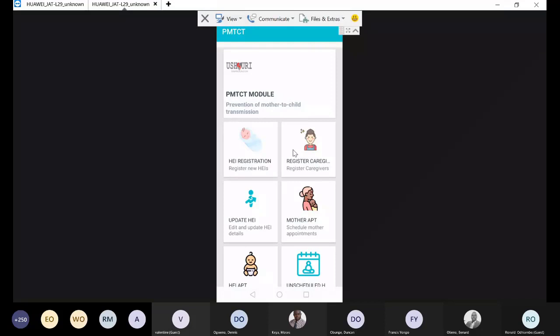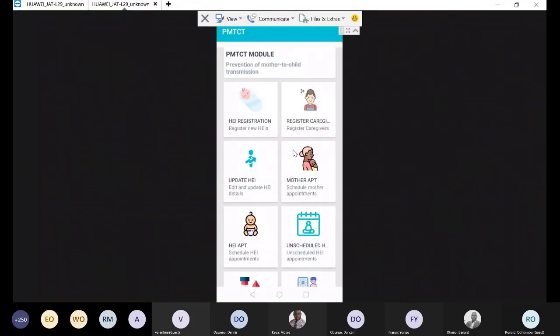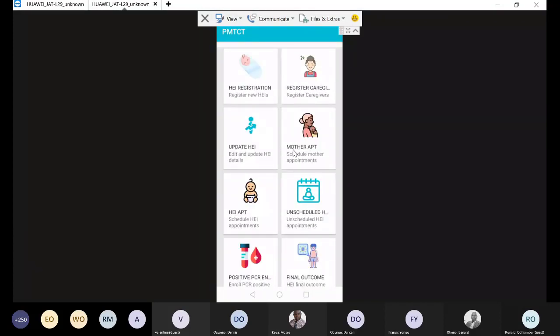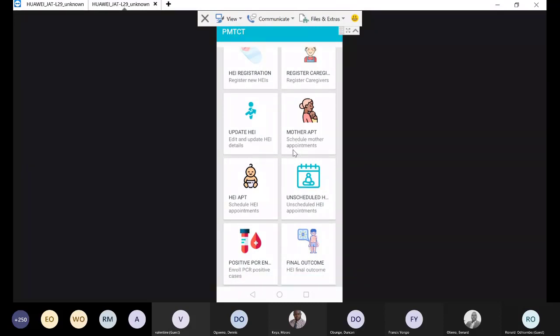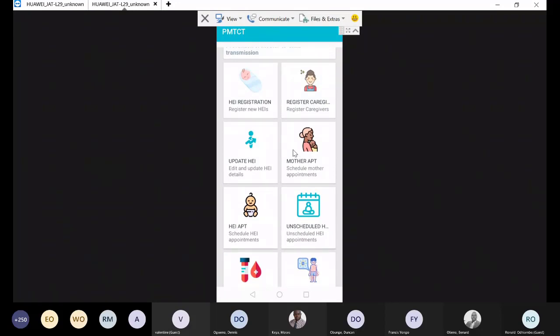On the dashboard of the PMTCT module, we have those icons you can see there. We have HEI registration, where you can register a HEI. Then caregiver registration, update of HEI, mother appointment, HEI appointment, and schedule HEI appointment. Then positive PCR, and then the final outcome. I'll just walk you through all this so that we know how this module works.